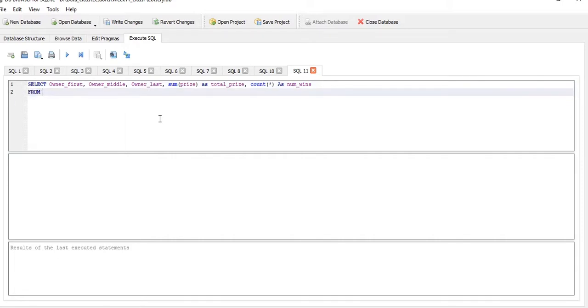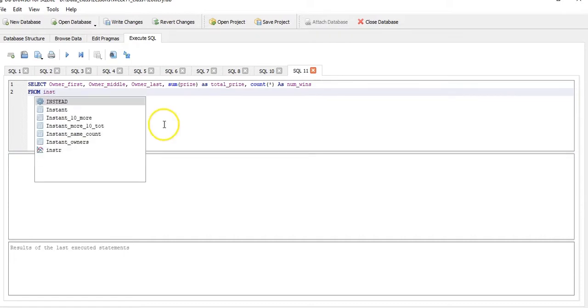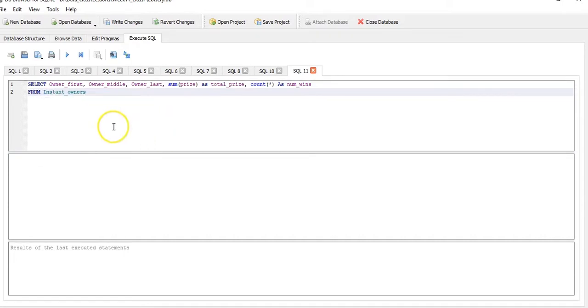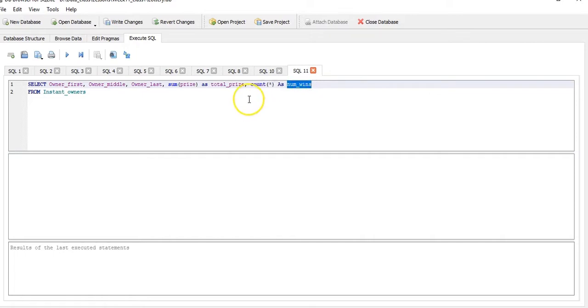This is going to be from our new join. What was that join called? Instant underscore owners. So we're selecting the owner's first name, middle name, last name. We're summing up his or her total prize money right here, and we're calling that new column total prize. And we're counting how often he or she won as well, and we're calling that new column number of wins. Okay?